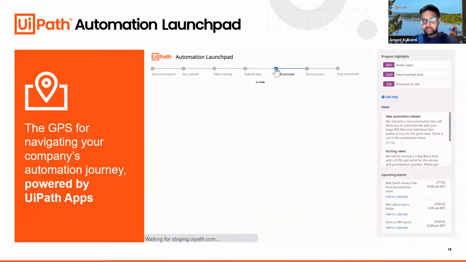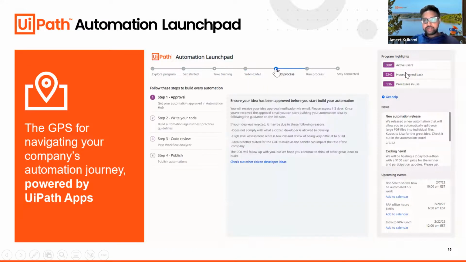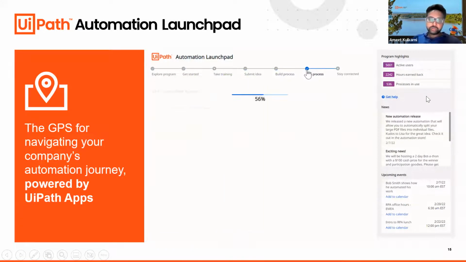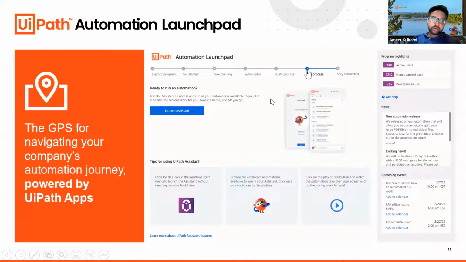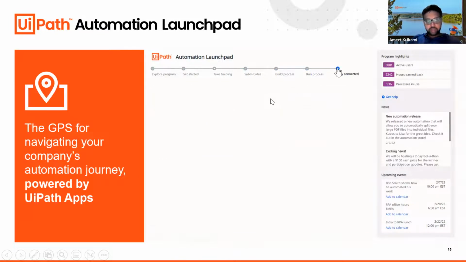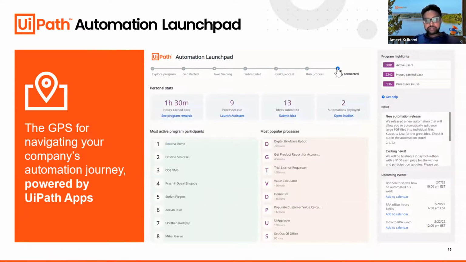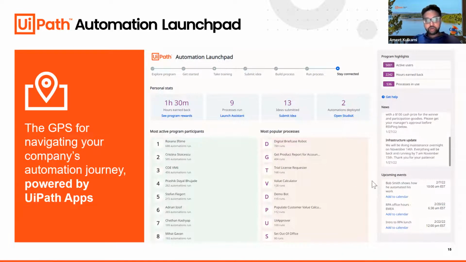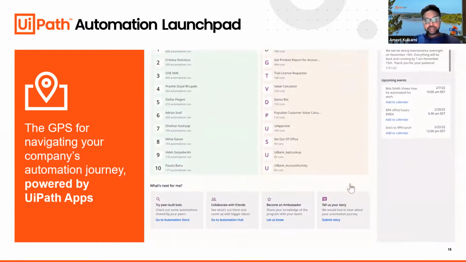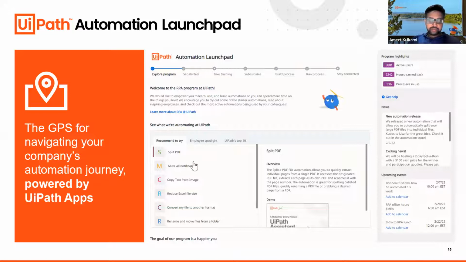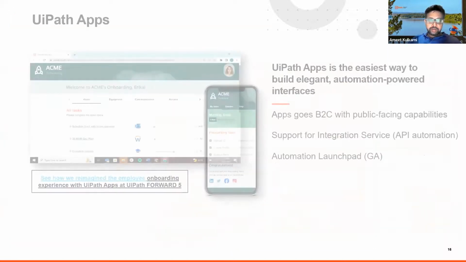If you look here at the program highlights, 5,001 active users, hours earned back, processes in use. It's like an automation launchpad for a COE, wherein on this centralized page you can see all the possible automation programs which are ongoing within the organization. So again, this is a classic example of an app which has been built and can be leveraged for a COE.